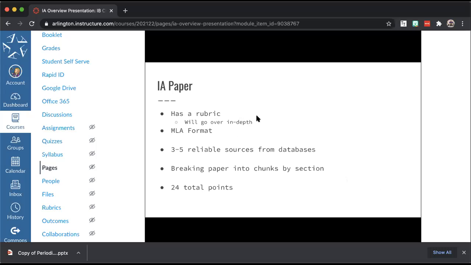Okay, we went over the rubric a little bit last time. So if you missed it, definitely go back and rewatch that video. If you do databases, you have to have 3 to 5 different databases to get information from as a source. So that's why those are very difficult to do. We're going to be doing this paper by chunks.